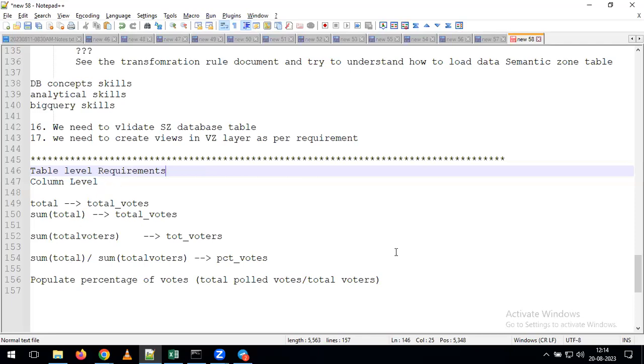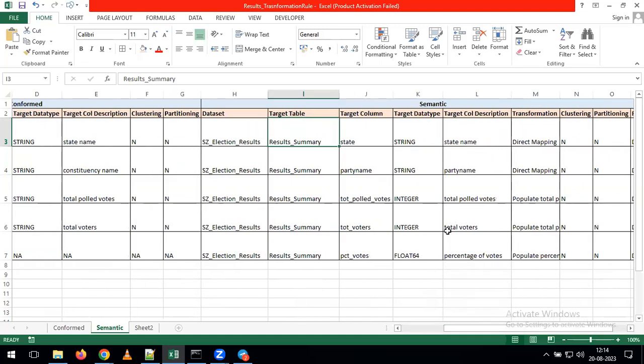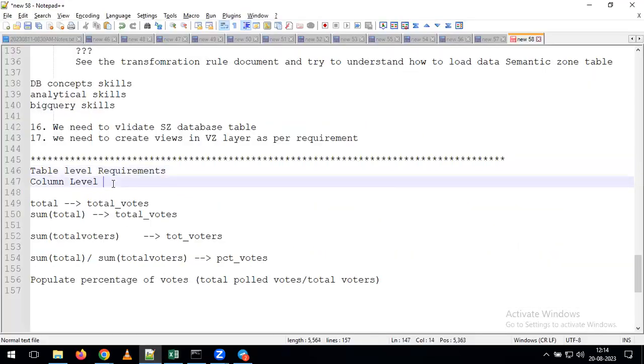For every column, whatever information they are giving in the transformation column, such kind of requirements we can call column level requirements. What I'm trying to say is, with the help of the transformation rule document, you need to understand the table level requirement and the column level requirement.